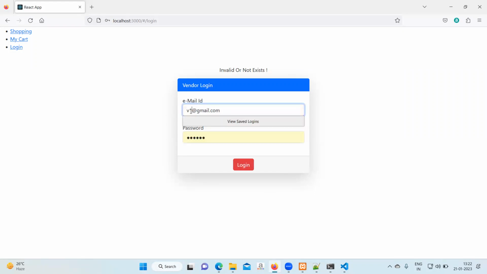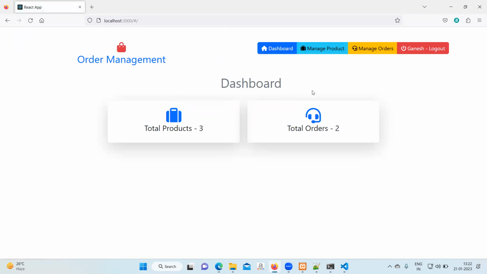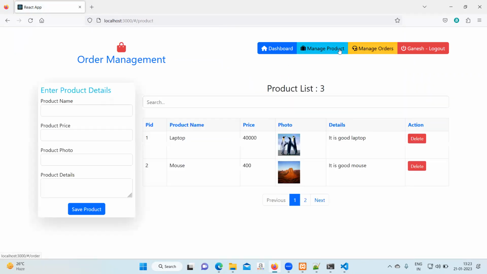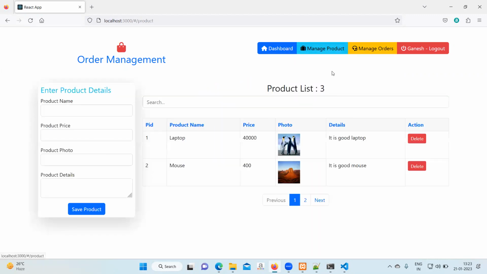v1@gmail.com. Password 123. Please wait, redirecting. And it will come to where? Dashboard, dynamically. You don't have to do anything manually. Once you log in, automatically it will come to where? Dashboard.